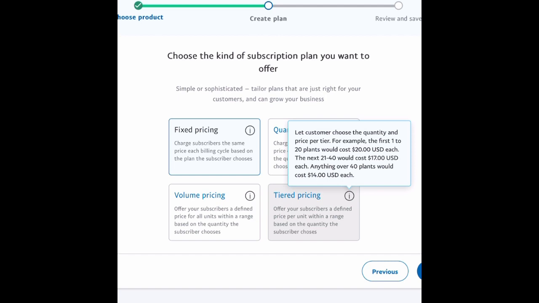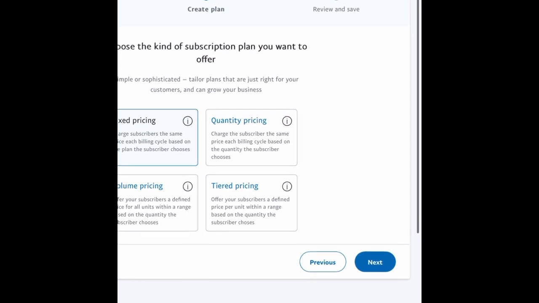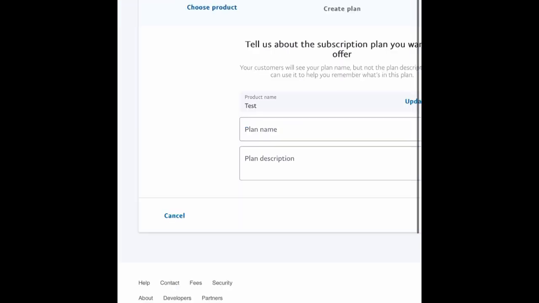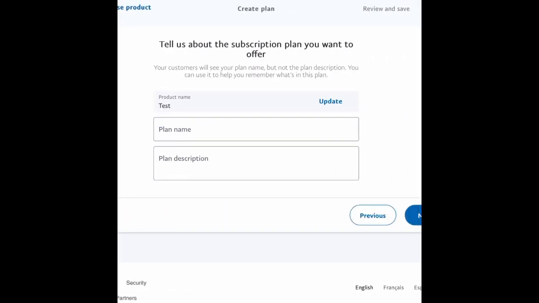They also have tiered pricing. So it reads, let customer choose the quantity and price per tier. For example, the first 1 to 20 plants would cost $20 each. The next 21 to 40 would cost $17 each. Anything over 40 plants would cost $14 each.